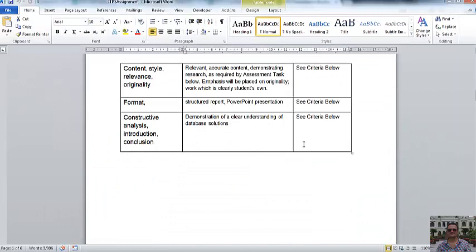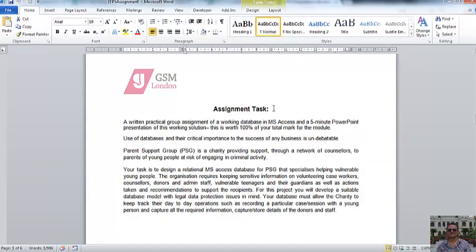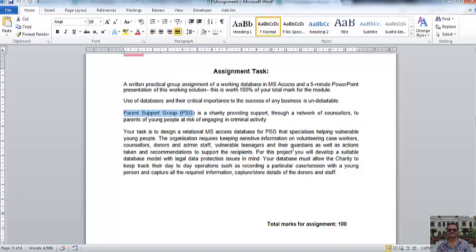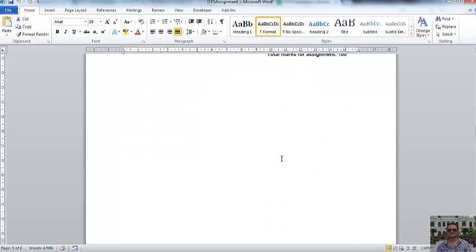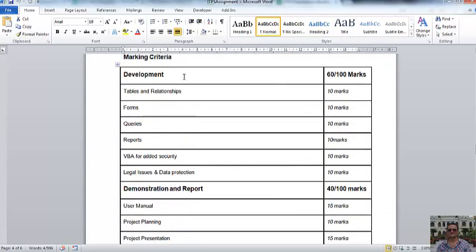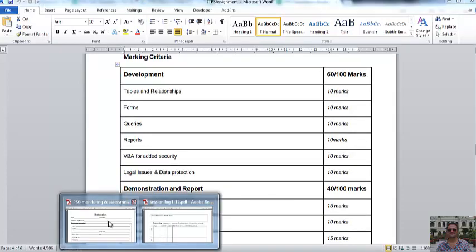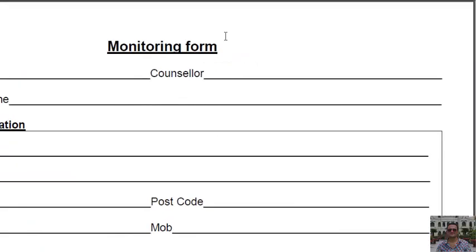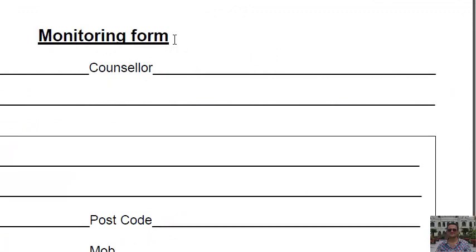Scrolling down to the actual task here, you have been given a live project under the name of PSG, Parent Support Group, and they required a database solution for their business. I am not going to read this because you are already familiar with the database. So I'm just going to move down to the development phase and the assessment criteria. Before we move on to this, if you're not familiar with this documentation, it's on the Blackboard. I have uploaded it in the assignment section.